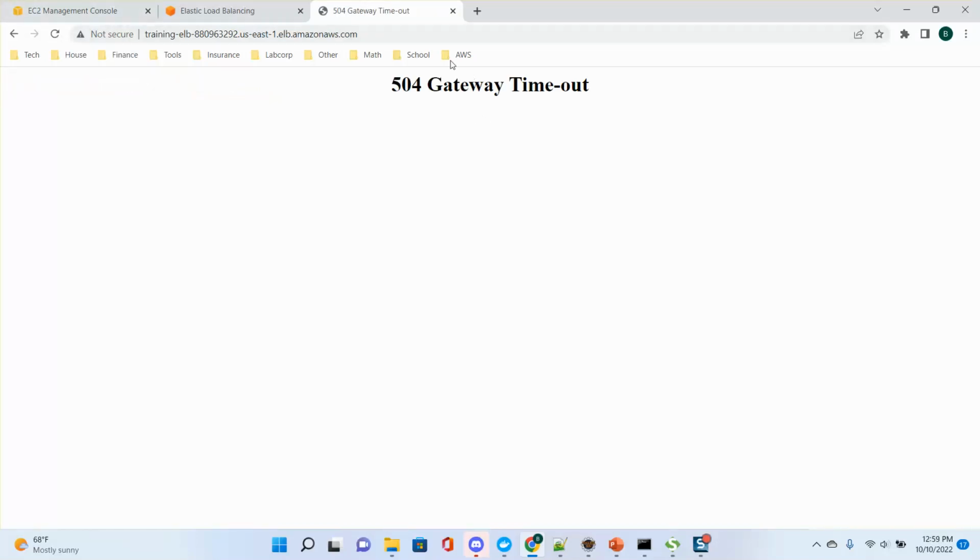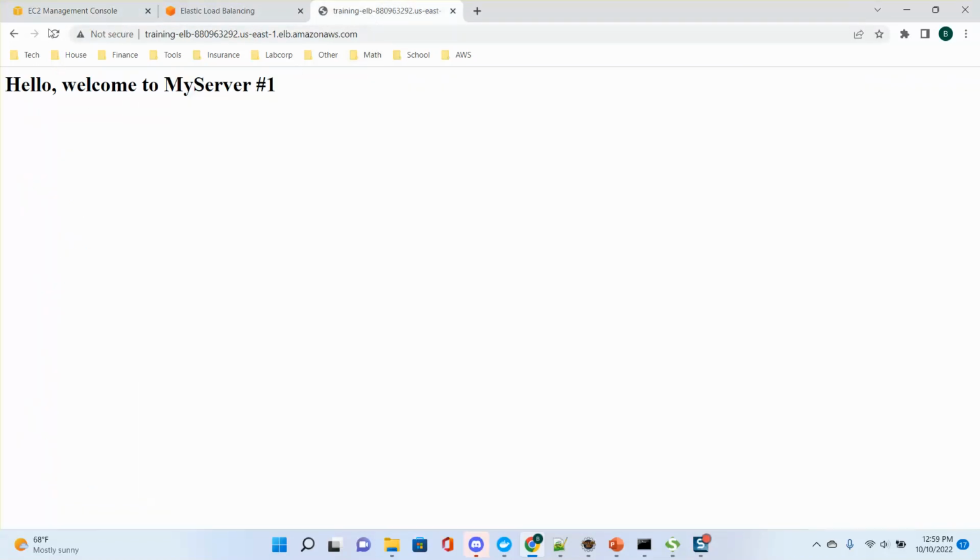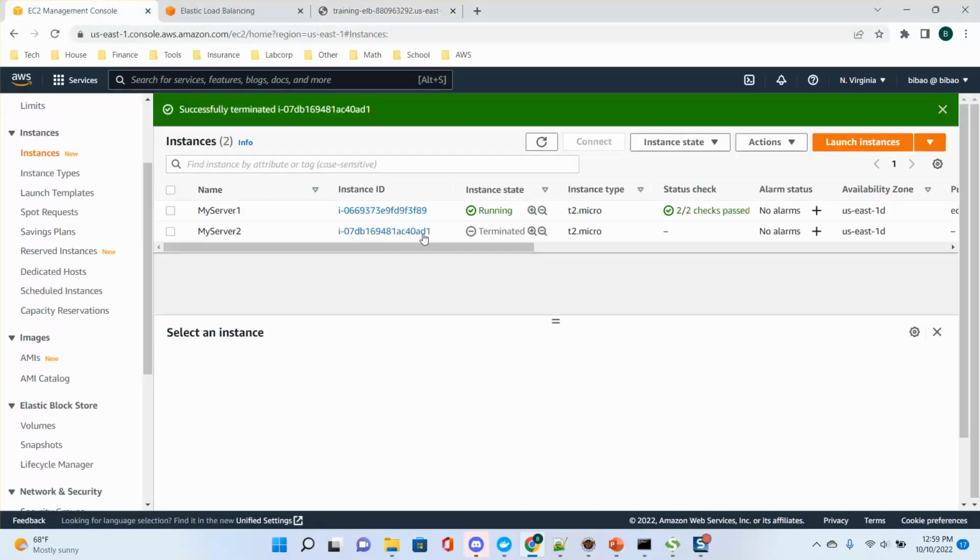Okay. If you go there, there's a 504 gateway timeout. That is because it's not completely shut down, so it still has a little chance to go to server 2. But after that, if you run it again, then it's only one. It won't have that problem anymore. Okay, now it's terminated.